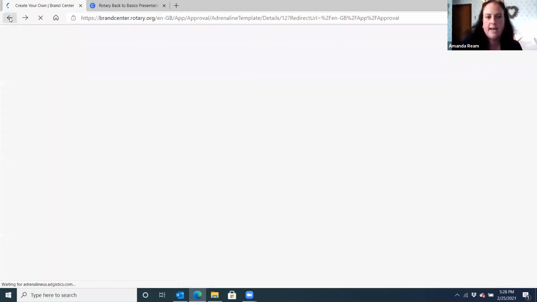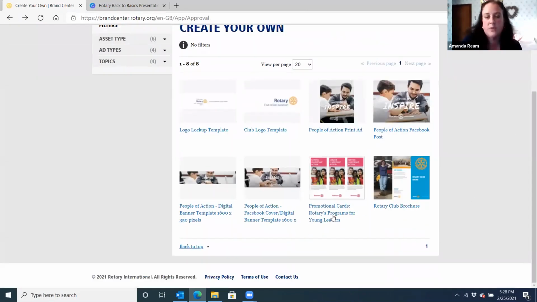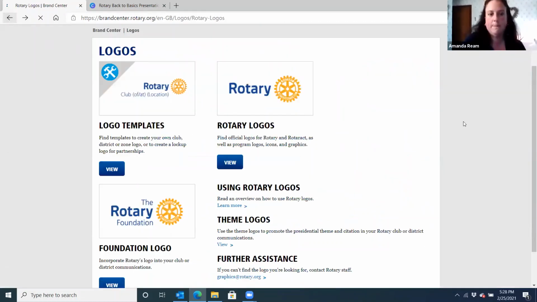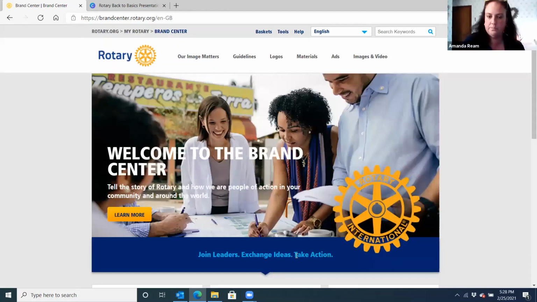Okay, we'll tab back here. You can also do, they've got promotional cards for the Young Leaders Program as well. So this is all under Create Your Own on Brand Center. We'll go back here to, this is our logo. Back to Brand Center to the front page here. Okay, so Brand Center here.